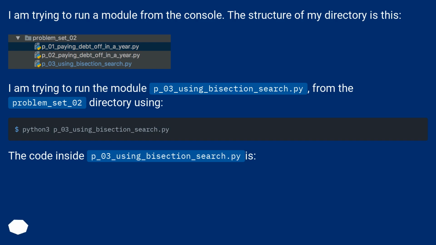p_03_bisection_search.py from the problem_set_02 directory, using the code inside p_03_bisection_search.py.